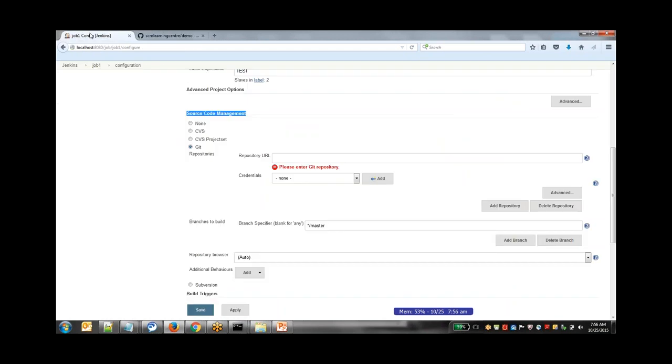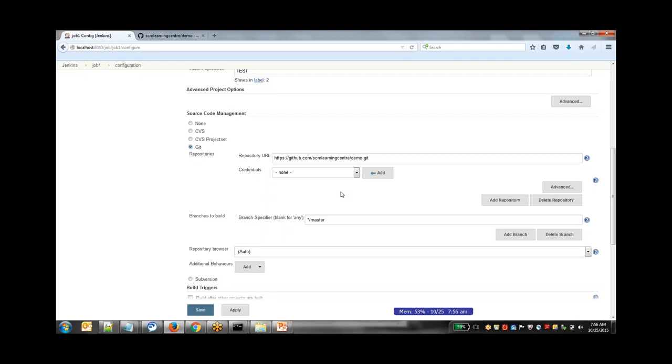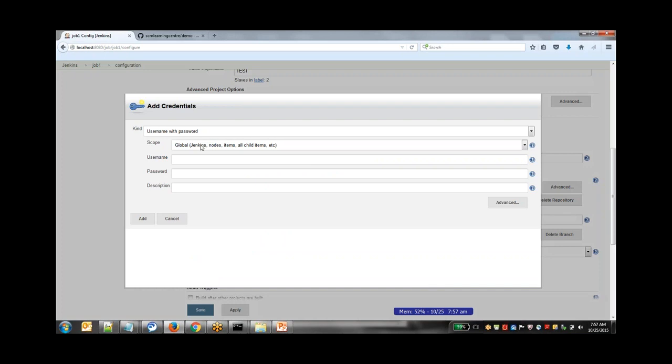For that, first we are going to say where your repository is present, and after that, if you have any parameters to log in, then you have to add them specifically. Since I've already added it, I'm not using it again. If not, you have to add it. When you add, it will ask you to enter the username and password that you have used for your GitHub.